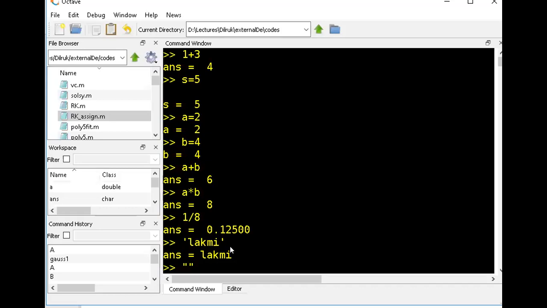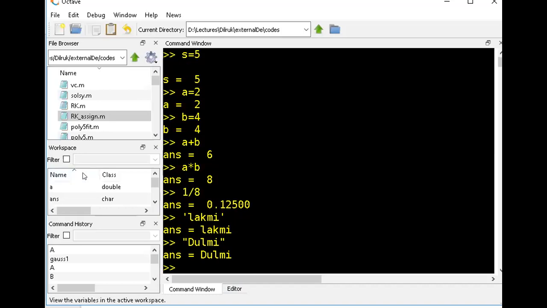If you put quotation marks, then you can introduce a string. Here, look at it, with quotation marks. So this belongs to the class of character, char. These numbers belong to double.